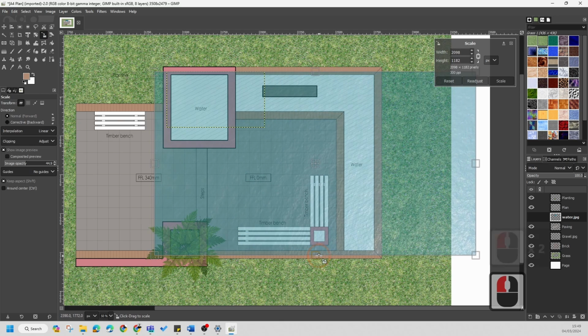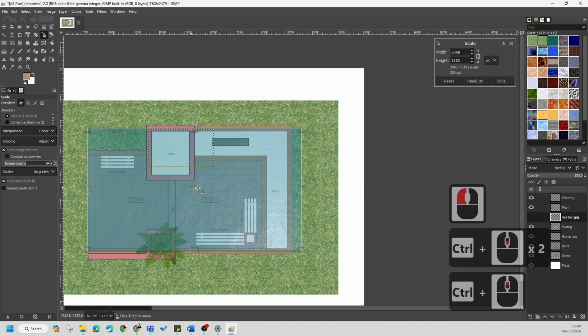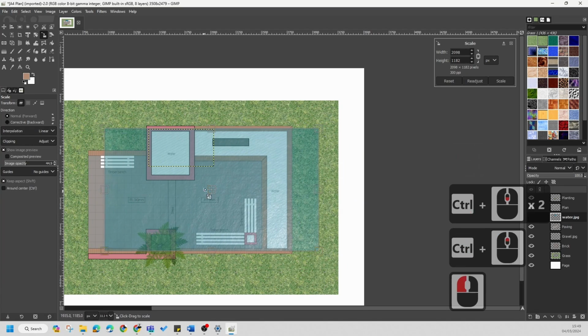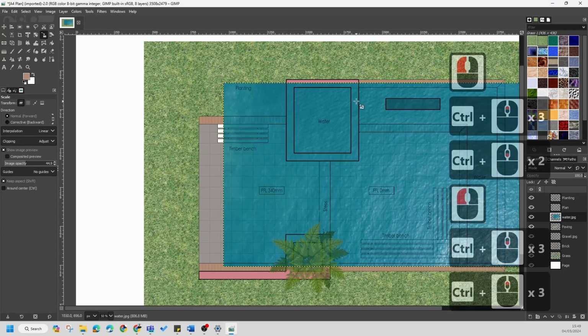Okay, I want to scale this just like that. I'm going to move this in this direction. I'm happy with that. Good. Now, press scale. All I need to do now is get rid of the redundant pixels.